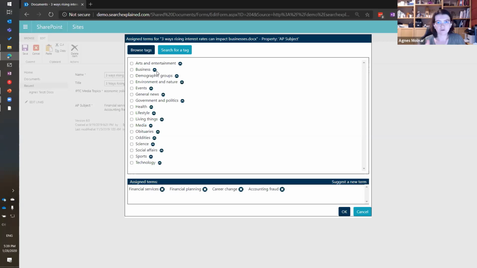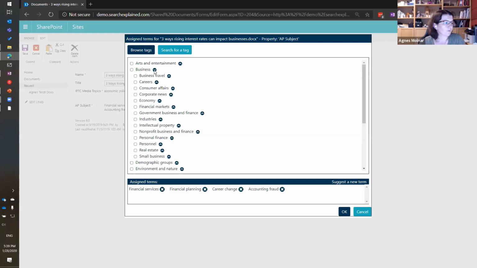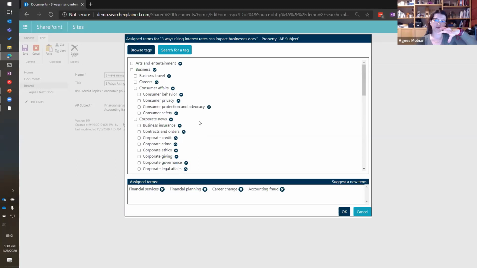Here I have two interfaces to work with. The first one, if I open any of these, you can see that I can open the structure, I can open the hierarchy, and if I select any of them, the selected one will be added, which I can see here at the bottom of this window.